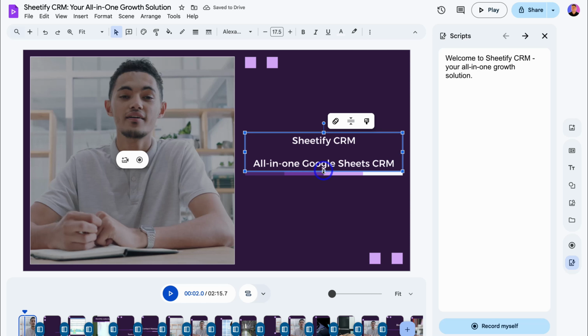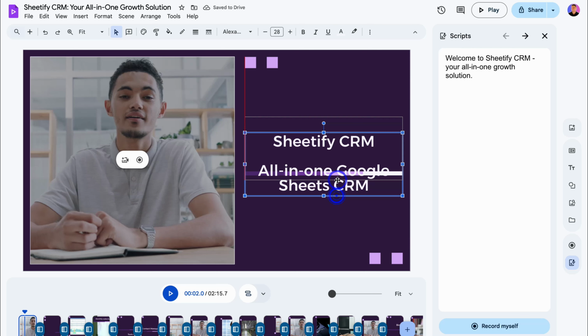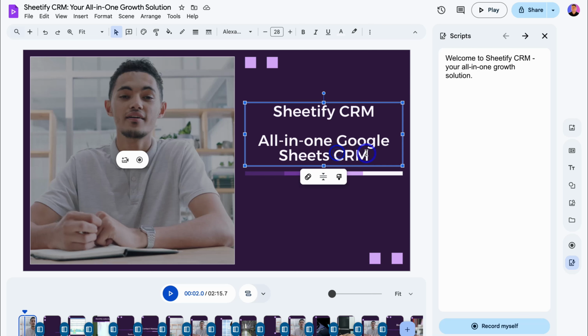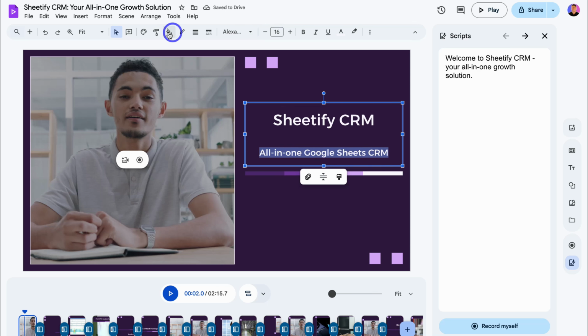I'm happy with that. I can also drag this down and move this entire box up. I'm going to make this text smaller by navigating up here and simply reducing the size of this text. I can also play around with these other formatting options. Okay, so I'm happy with that.